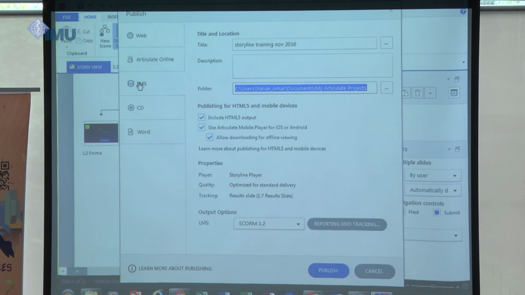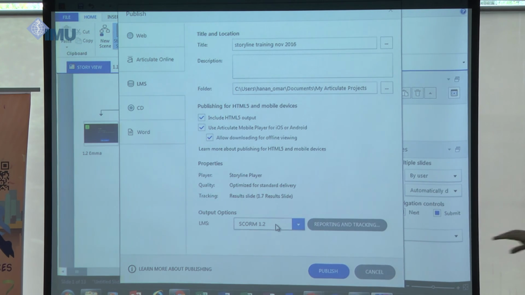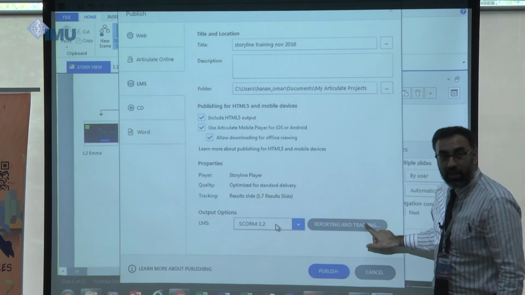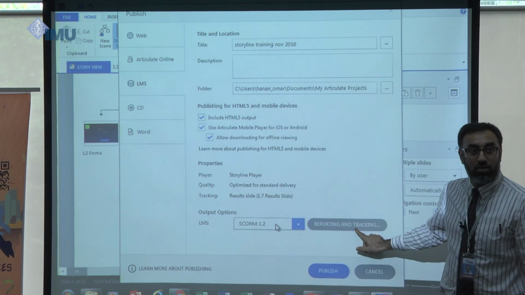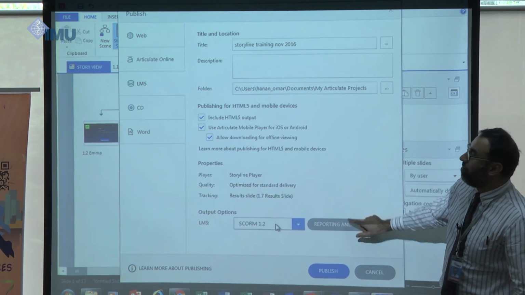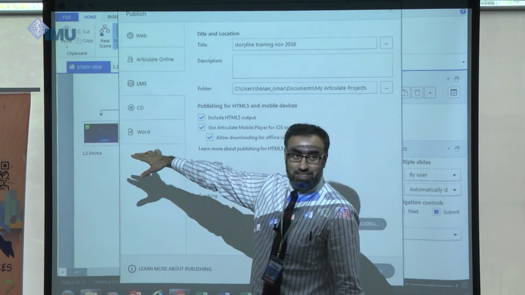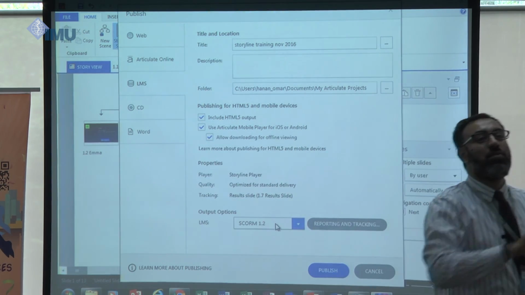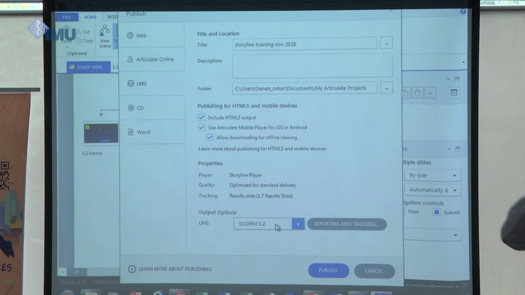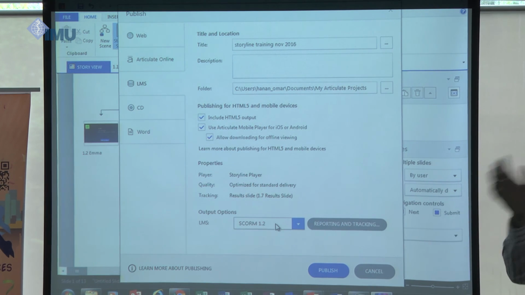So we'll just select LMS, and if you click LMS, you notice here there is a SCORM. So you could pick. I would suggest SCORM 1.2. You can select there, and reporting and tracking. As I was telling you just now, you could actually track whatever marks in your quiz inside your storyline. It will be tracked whether students actually completed, passed or failed. So let me show you that.